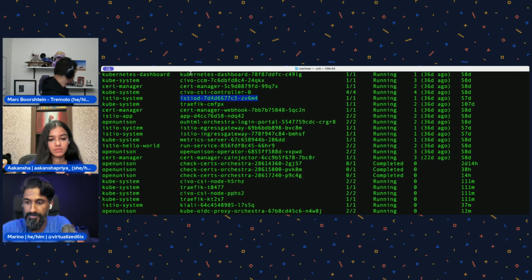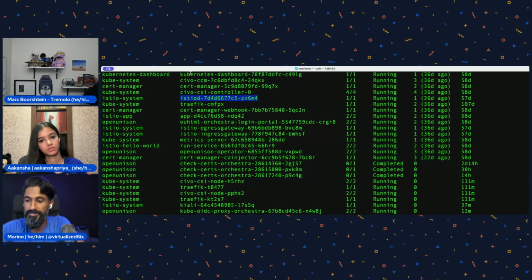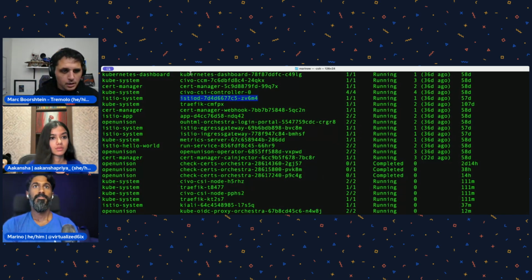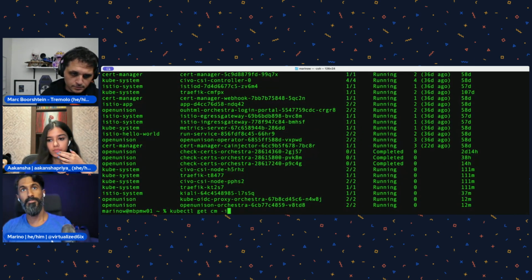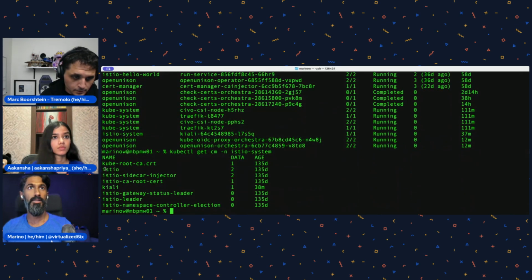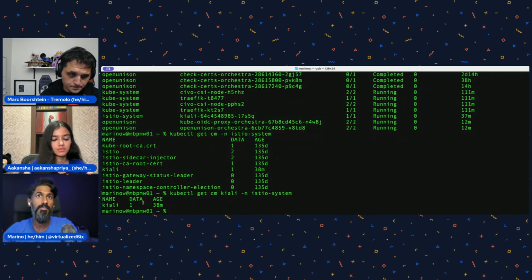Of course, I embedded it in the script. But yeah, I think there's a config map, because I don't think there's an actual CR. If you look at the config map inside of Istio system... Kiali? You want the Kiali config map? Yeah. You're going to want to edit that. Let's just do an edit instead of get.